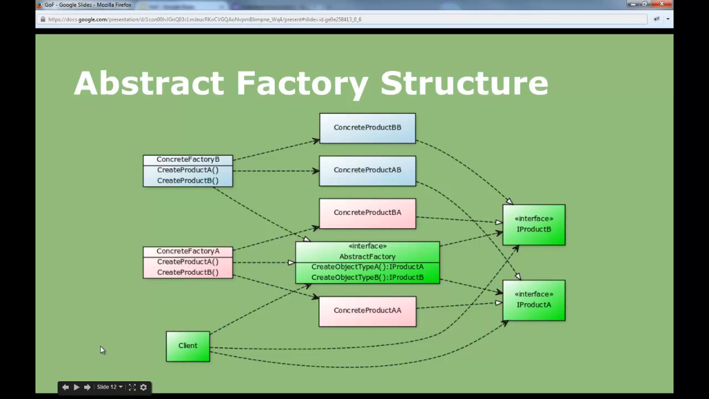Yeah, we should take a look at the abstract factory structure first. This is the abstract factory structure. Obviously, it's trivial. Maybe not. The abstract factory is about creating an interface for creating different types of objects. In this case, we have product A and product B, and you have concrete factories that create instances of different types of products that fulfill a common interface.